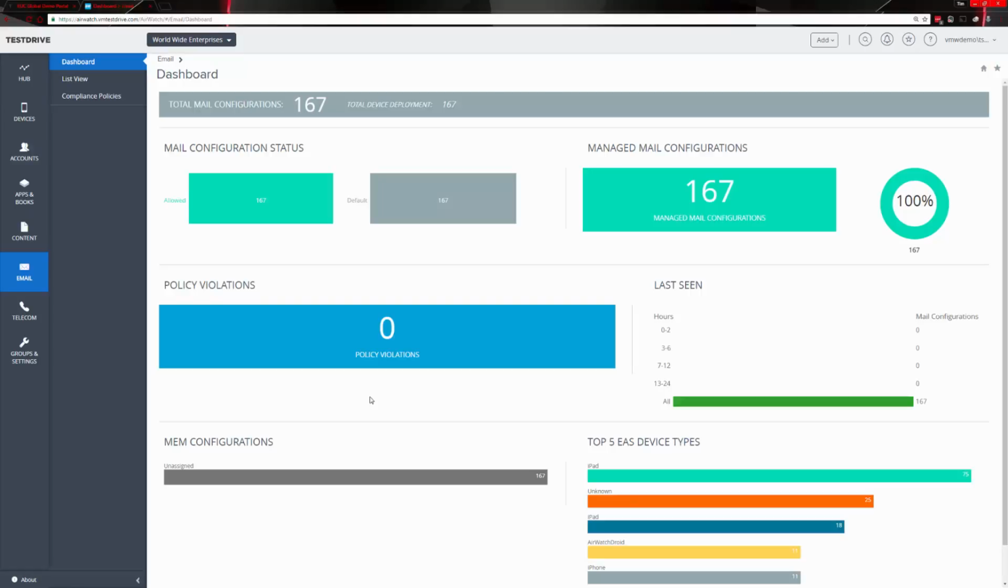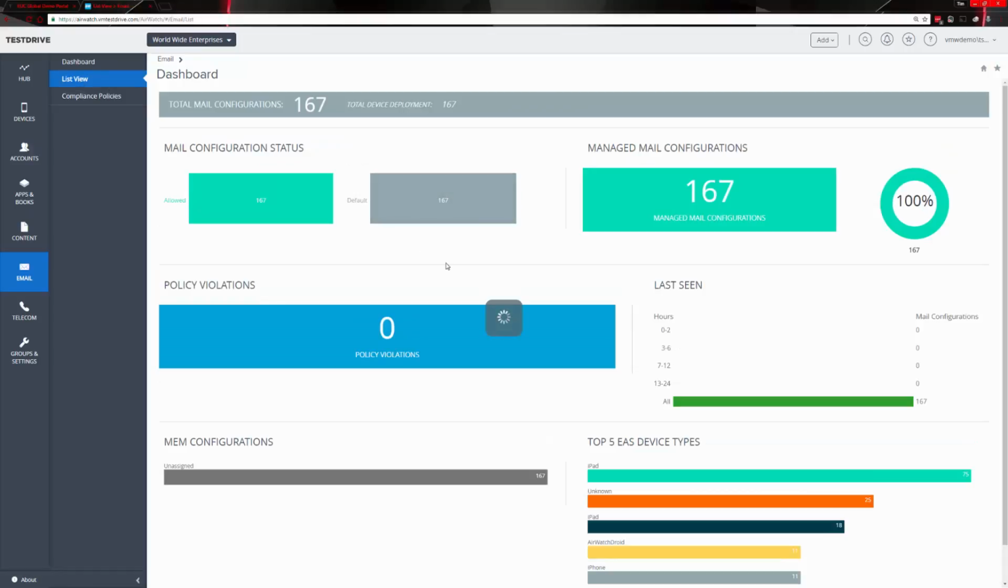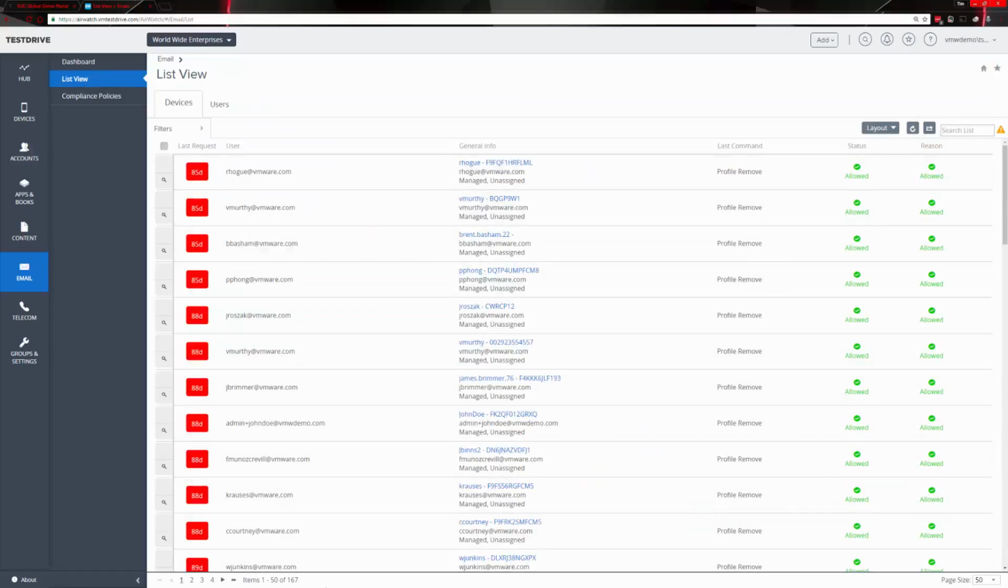Maybe you have some documents that are listed as internal only. You may restrict them from being attached to an email unless it is only to an internal email addressee. So as you can see here, this dashboard gives you an idea of your configuration status for email, as well as any violations, configurations, and also your top 5 devices here. And you have list views, of course, of this. And this breaks it down by user and their email address.